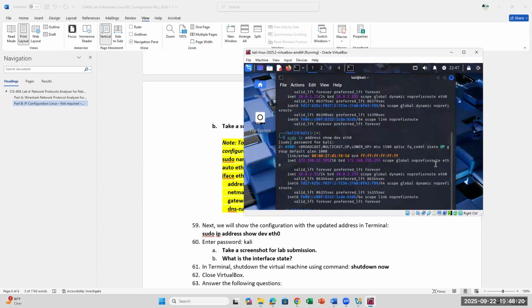So what is the state? You would see it in green. It says up. If it's down or if it's off, it's going to say down. Okay.